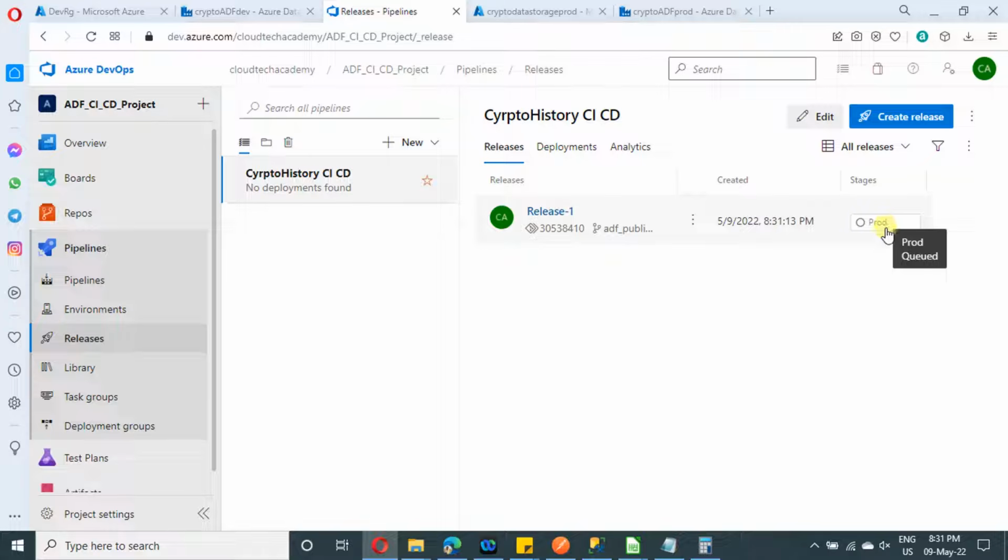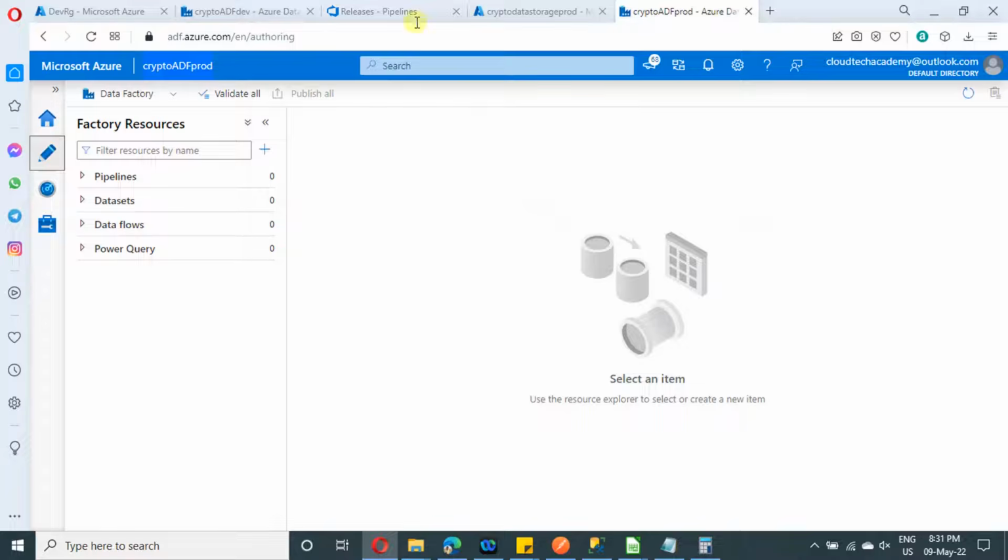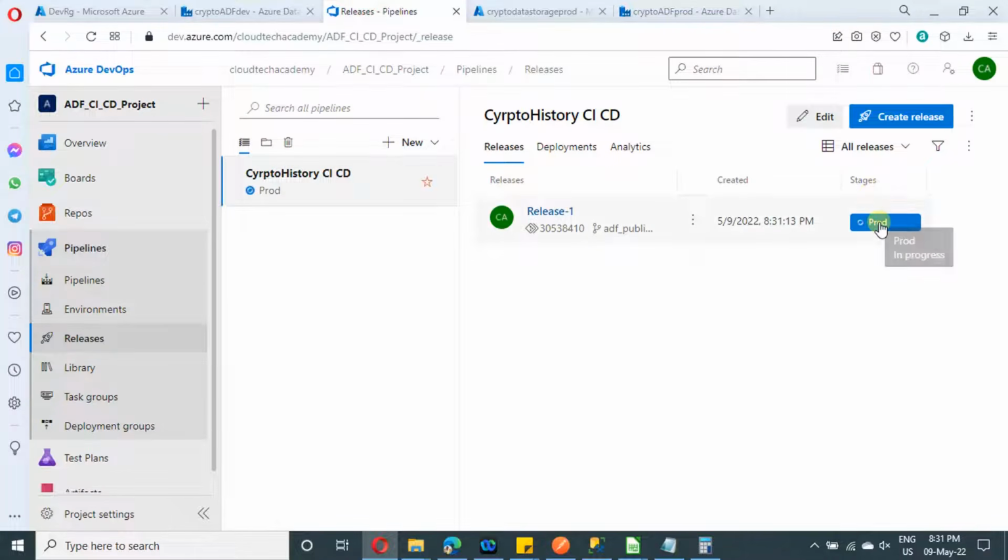It is queued. It will take some time. Let me show prod ADF. It is completely blank. Once it is completed, we will see the implementation in prod ADF over there. Yeah, it is showing green. If you have created one more stage, one more box will appear over here showing the status.